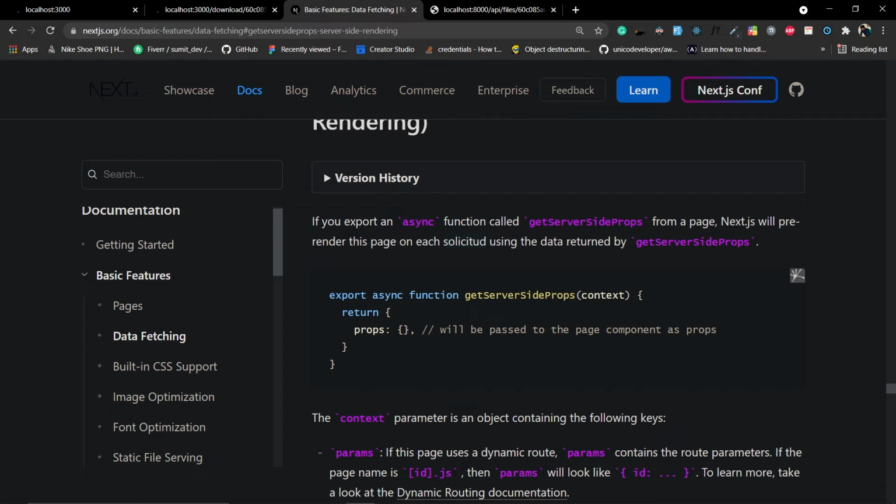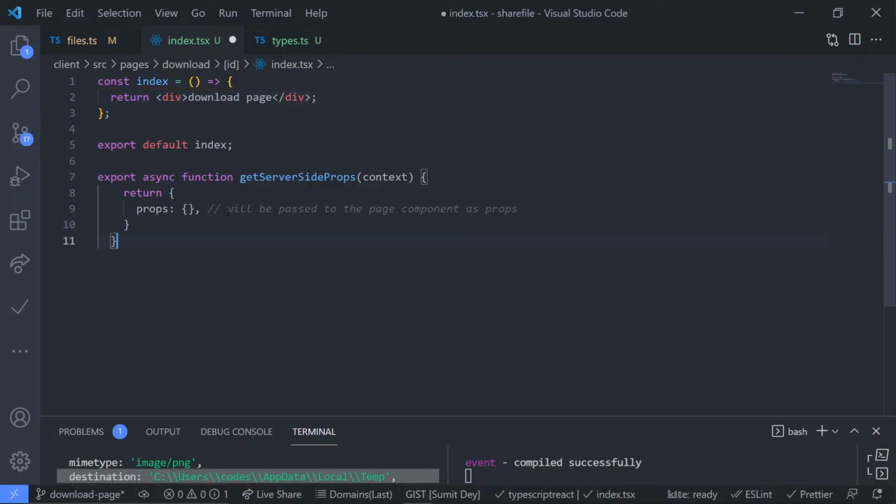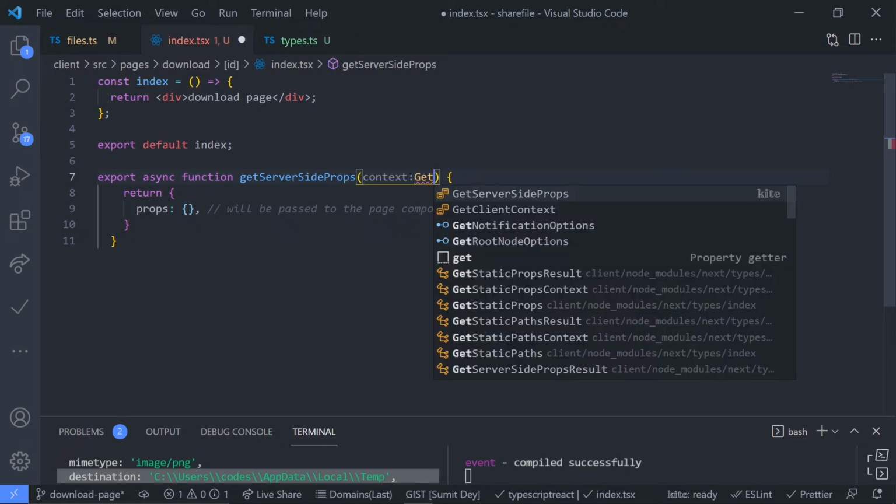And then just look at this. We need to return a specific shape. So inside this object, we need to create a key which is props. Inside this props, whatever you define will be passed inside this page. If it seems confusing, don't worry. Let me just copy the function and just go to our page. Cool. Let's put it here. Nice. The context has a type of getServerSideProps context.